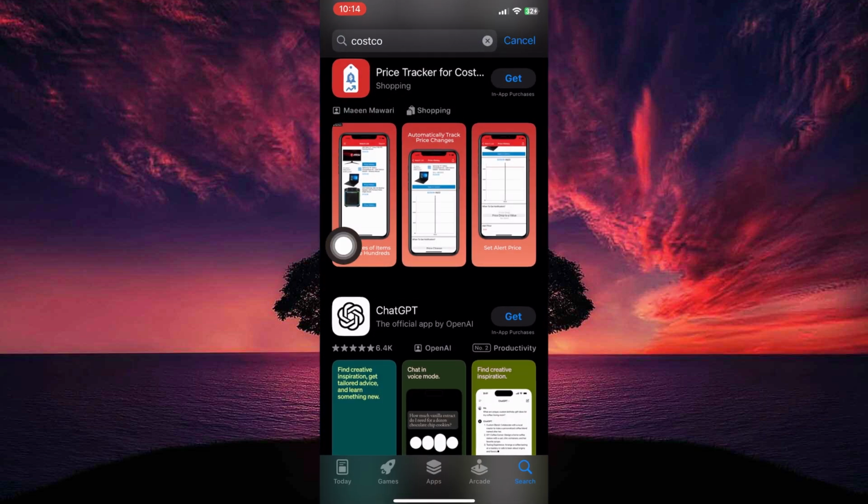So download the Costco app and follow these steps. Open the Costco app and sign in to your Costco account if you haven't already. Navigate to your digital membership card within the app. Look for an option to add the card to Apple Wallet. It might be labeled Add to Wallet or have a similar icon.